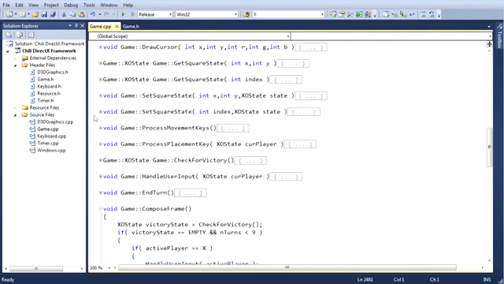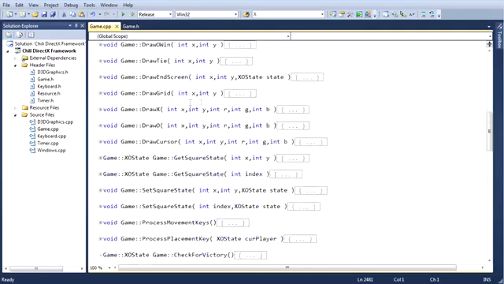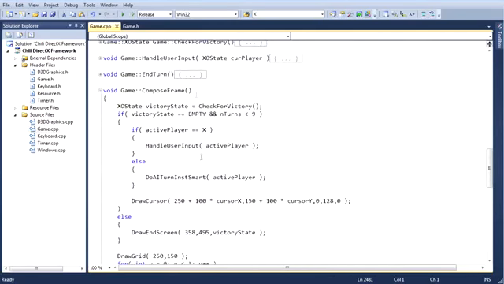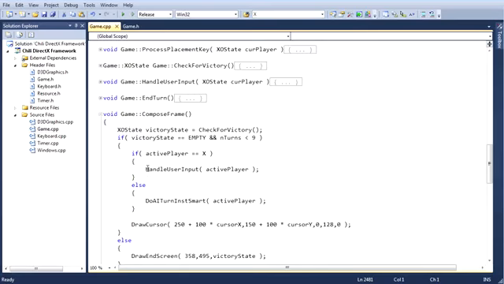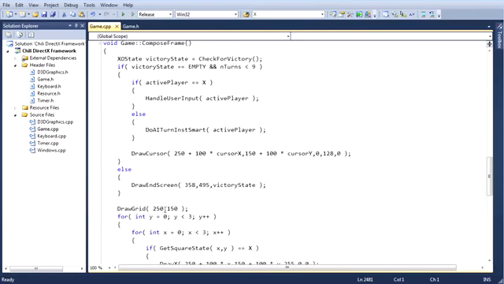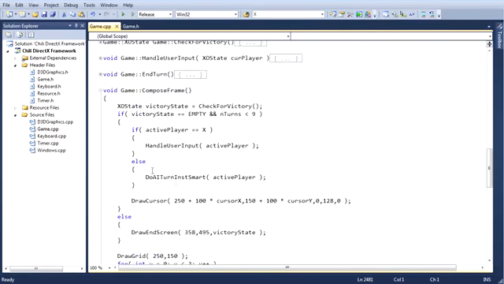First of all, let's just take a quick overview of the tic-tac-toe game. I'm not going to go over any of these functions, just the main function, compose frame. So in this one, we do something that I tell you guys not to do, which is we do the logic and the drawing in the same function. Bad, but we didn't know any better at the time. That's the excuse. So here, the first thing we do is we check for victory.